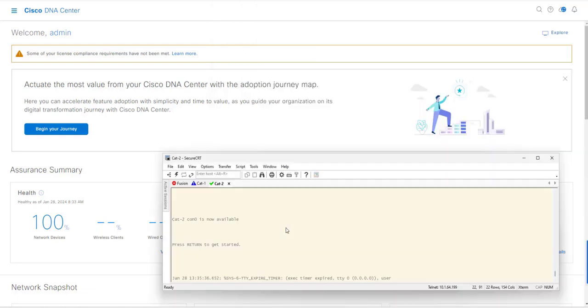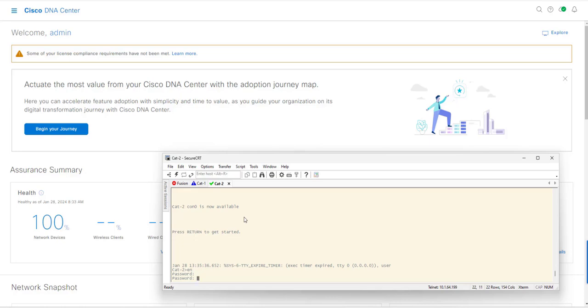Here, this is my direct CLI access to Cat2. In the show running config, in the configuration of this device, we don't have any, for example, ISIS configuration or VRF configuration. Next, show running config, please show me the ISIS or LISP configuration. As you can see, we don't have any LISP configuration. Or maybe you want to see the configuration of ISIS. As you can see, we don't have ISIS configuration.